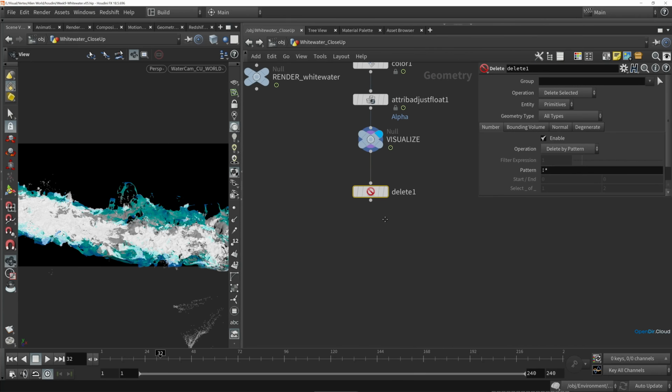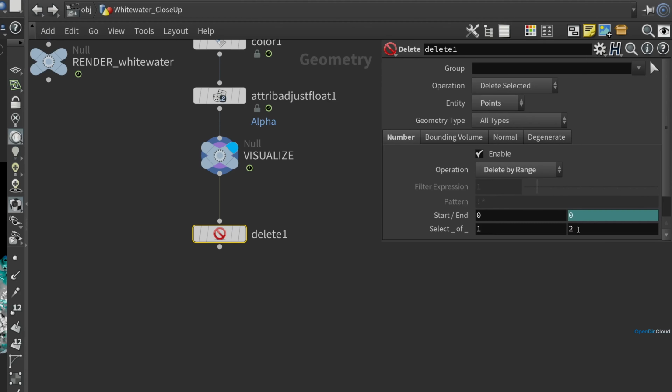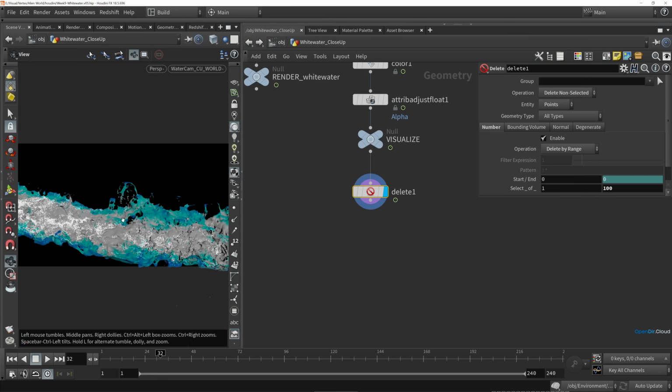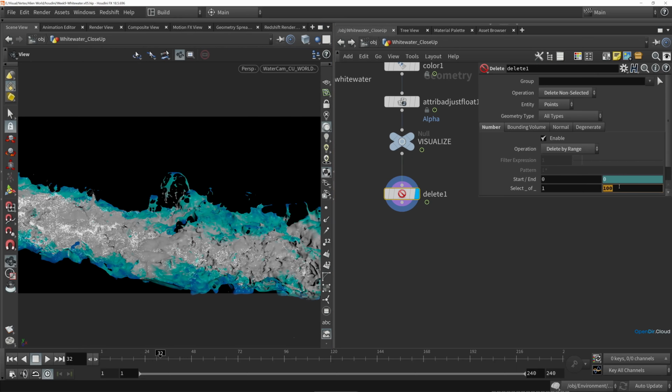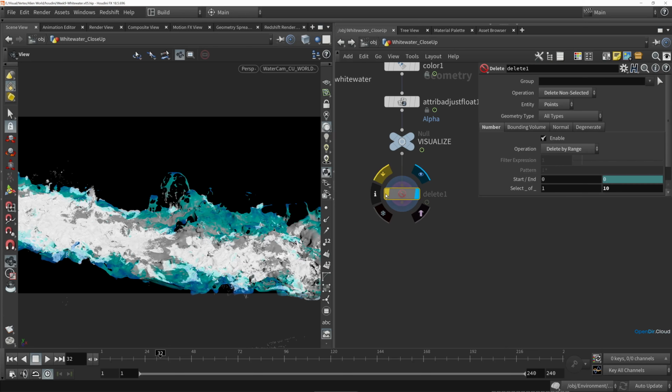More particles does generally lead to better render results, but if you want to reduce the point count, you can use a delete SOP, set the entity to points, and the operation to delete by range, and I'll set this to select 1 of 100. And then flip this to delete non-selected and display that delete. So now we're only keeping 1% of our particles here. If we change this 100 down to 10, now we're keeping 10% of our particles. So if you really do need to reduce the point count, this is an option to do that.